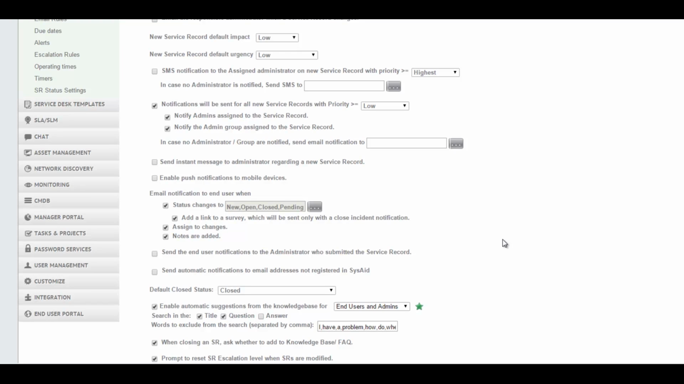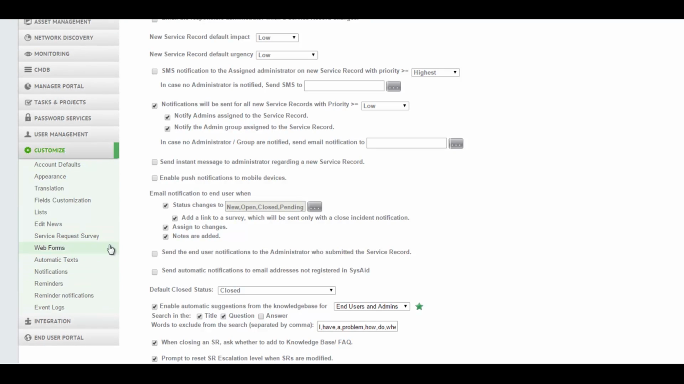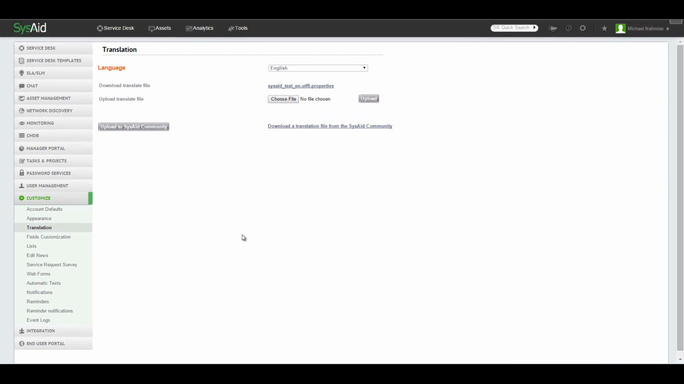To do that, all you need to do is go to Settings and then go to Customize and download the translation file. The translation file is a file that is responsible for all the captions that you see in SysAid. So essentially, if you wanted to translate SysAid to a whole different language with a specific dialect, you could do so. I will click Translation, and as you can see, we have various languages here, and like I said, each language has its own translation file.